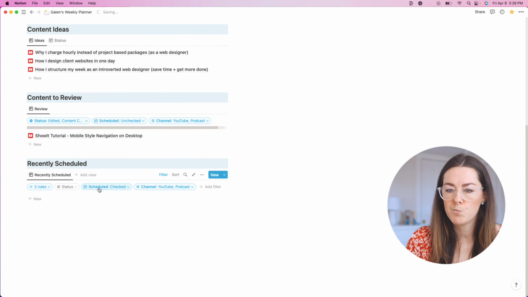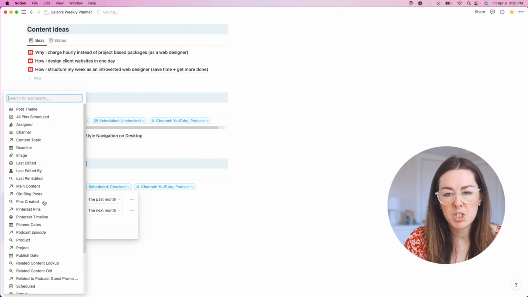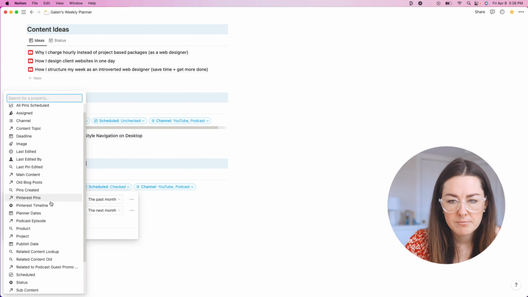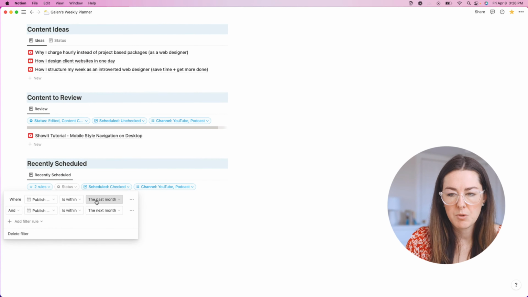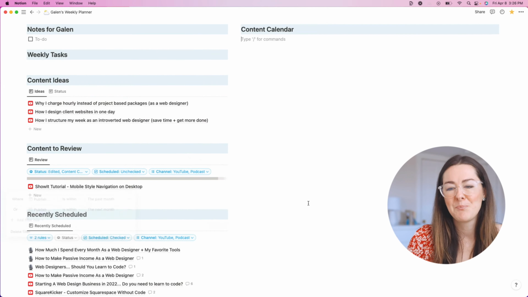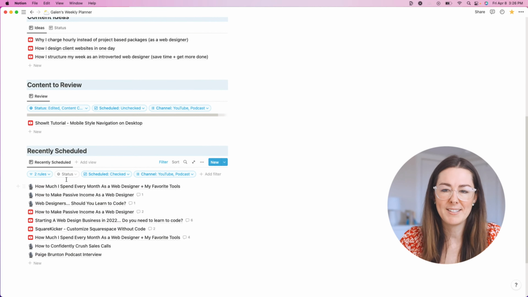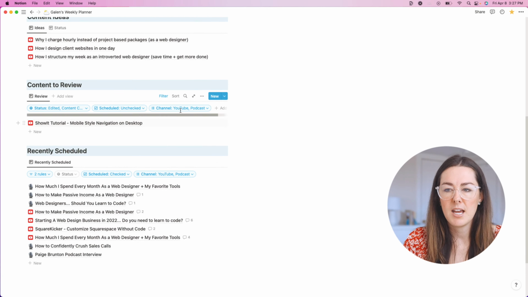Oh, I have to check and see what's causing this to not show content. Where publish date, right? Publish date is within the past month. And, oh, whoops. Or, there we go. Figured that one out. So sometimes if you get stuck, it's just a matter of not having read the content properly or read your filters properly. So this shows me content that has been scheduled in the last month and content that's coming up in the future.